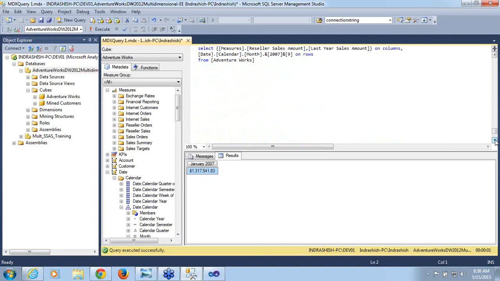Okay, so this is what we had to cover. A few more functions and a few more calculations I will discuss. So let's take that up in the next session.